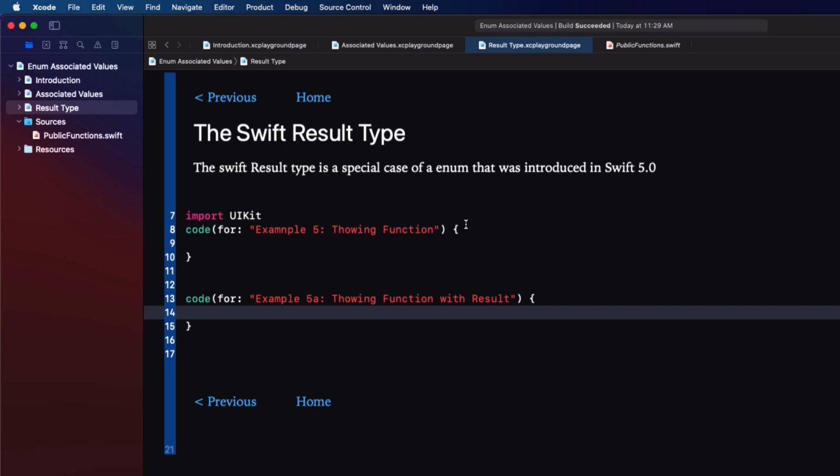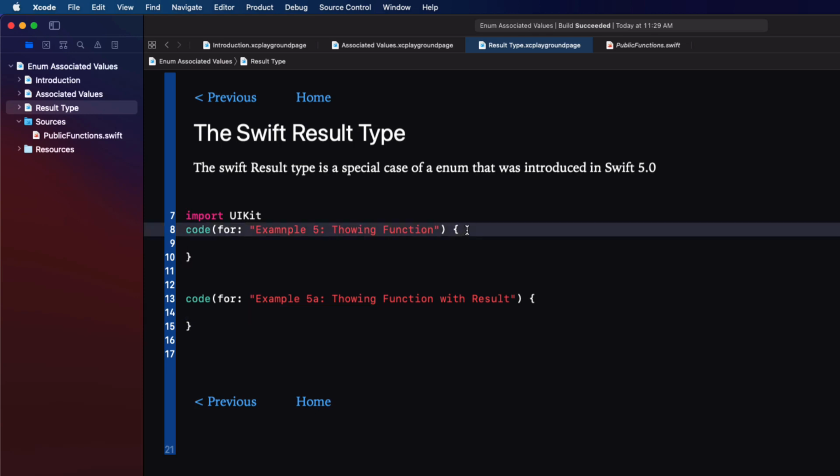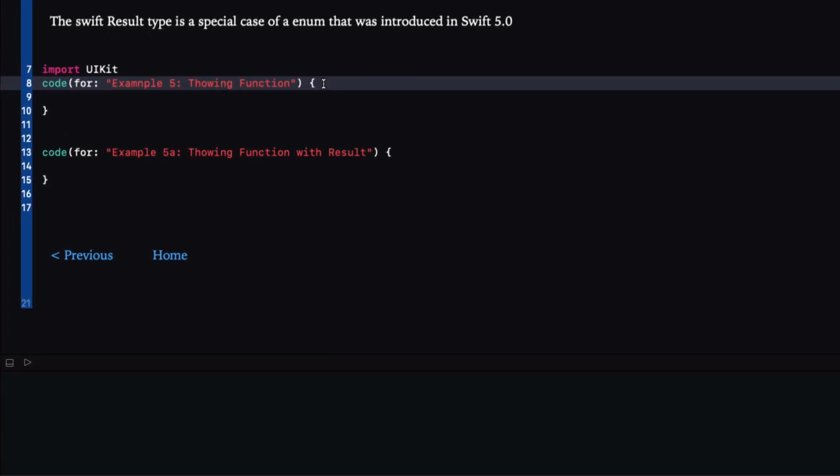So the function I'm going to create is one I'm going to call quotient that has two parameters, a dividend and a divisor. Both will be doubles. An error will be thrown if our dividend is divided by a divisor that is 0. You can't divide by 0.